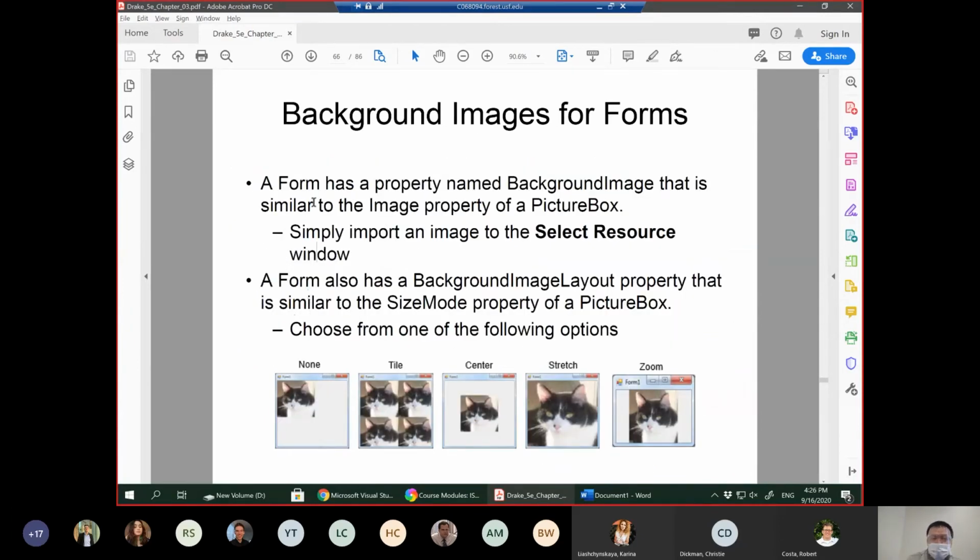So, background images for forms. A form has a property named background image that is similar to the image property of a picture box. Simply import the image to select it in the resource window. A form also has a background image layout property that is similar to the size mode property of a picture box. Choose from one of the following options: none, tile, center, stretch, and zoom, okay?